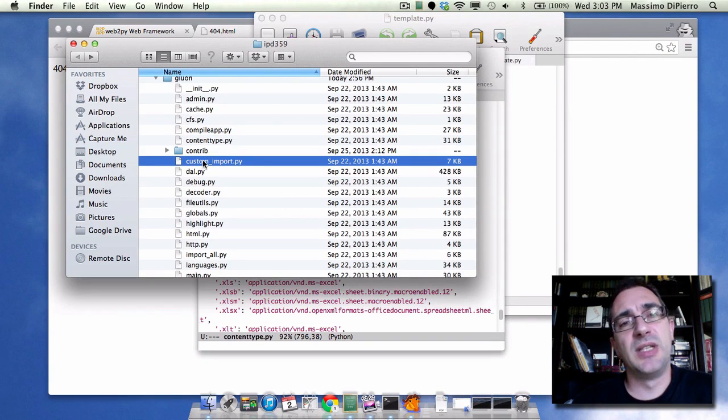Custom import. So web2py redefines the meaning of import, mostly because if an application executes an import statement like import X, we first want to look for X into the modules folder of the application that is requesting it, and then we want to look into the normal sys path. So this is done through a custom importer, which is defined here, and it replaces the normal importer of Python.